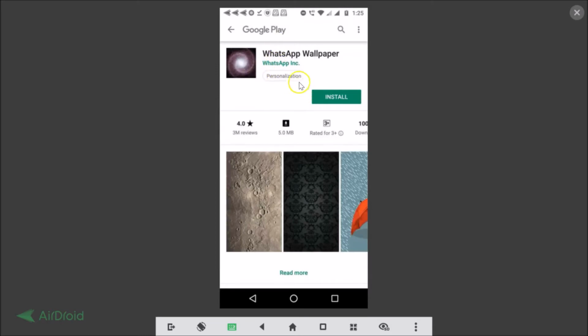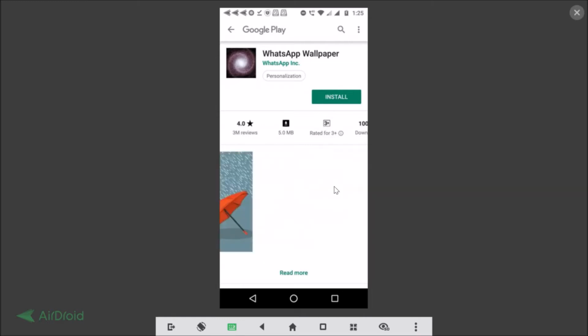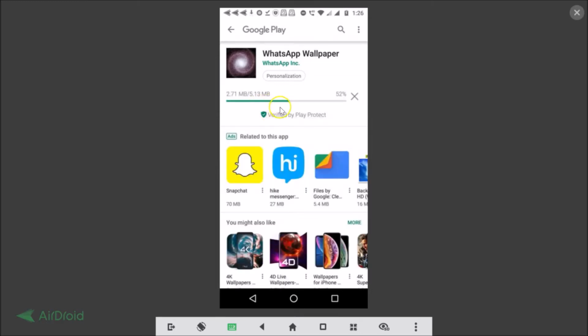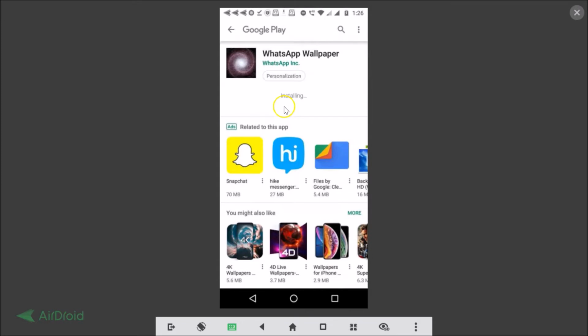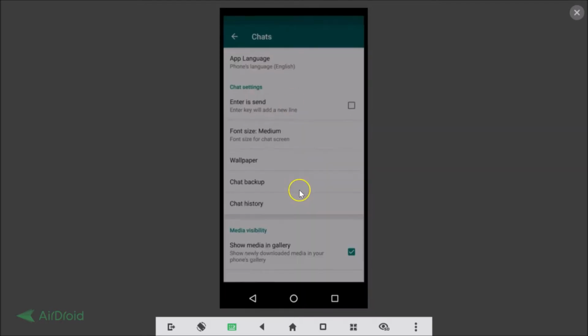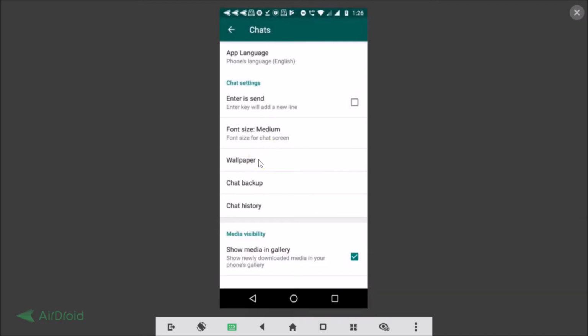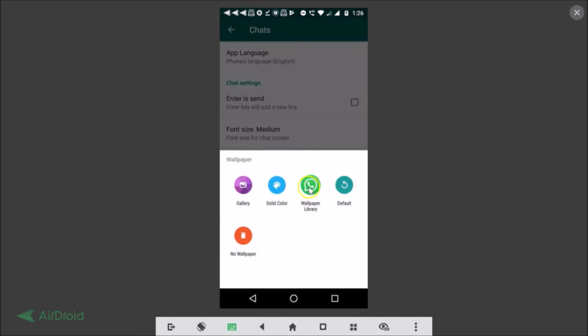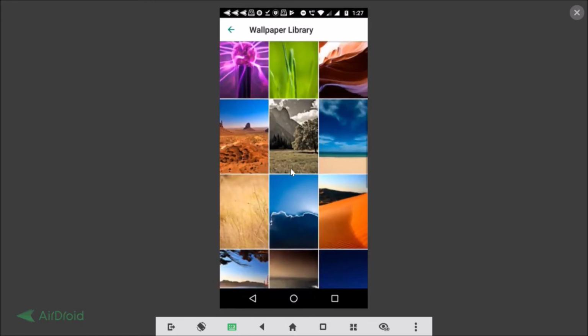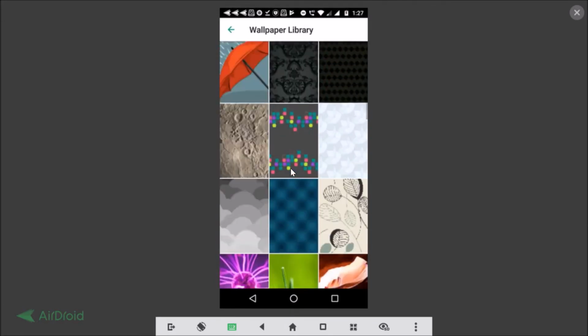You can see over here we have this application. There are various wallpapers over here. So let's tap on the install button. It's downloading, it's installing, it's now installed. So let's go to our WhatsApp. Just tap on the wallpaper library. So we have various wallpapers over here. You can select any.